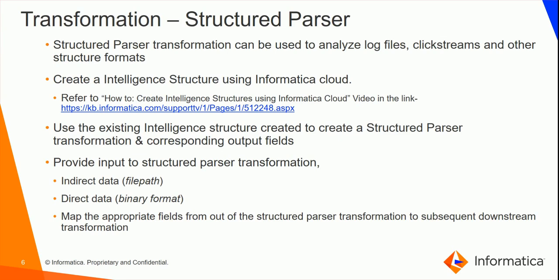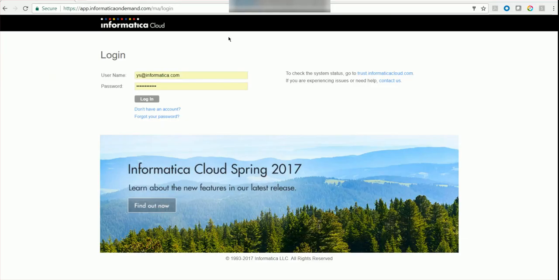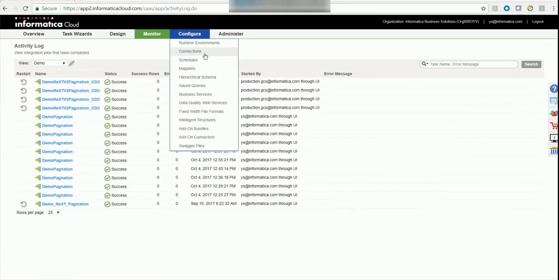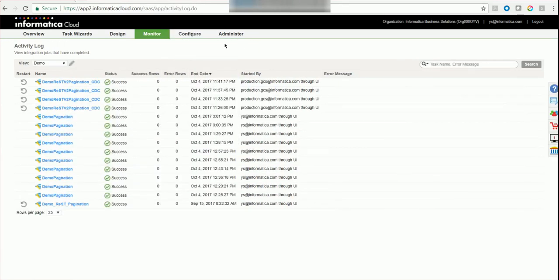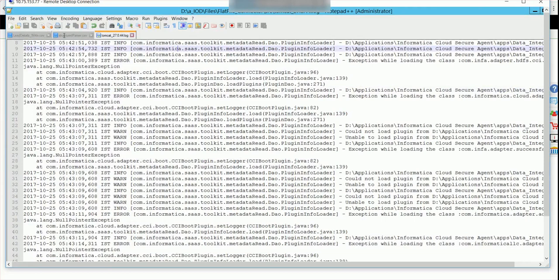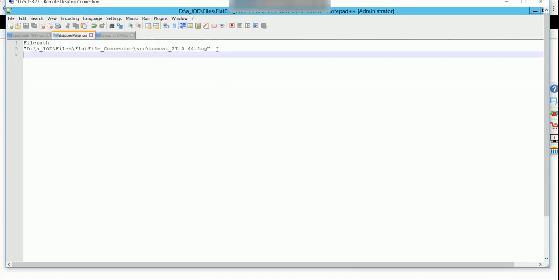Now let's go ahead and have a demo on how to use this transformation. Log on to Informatica Cloud Portal in order to create a mapping. Before we create this mapping, let's look at the sample file which we would be trying to extract data from. This is the sample Tomcat log which we would be trying to parse using structured parser transformation. And this is the indirect reference which we'll be using in order to feed the complete path of the Tomcat file with the file name.